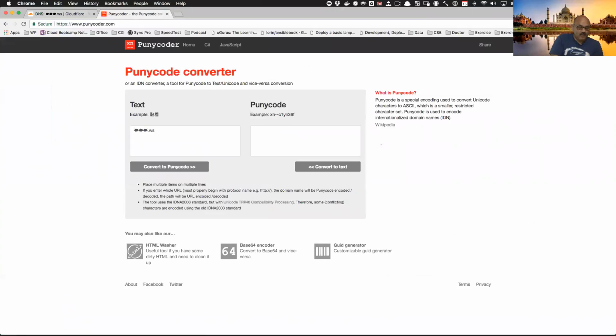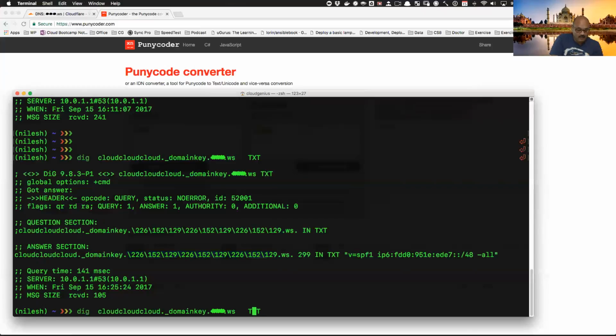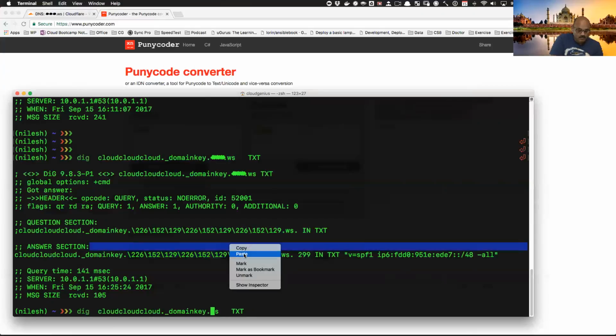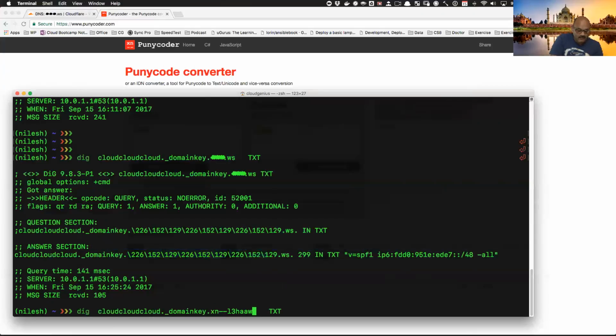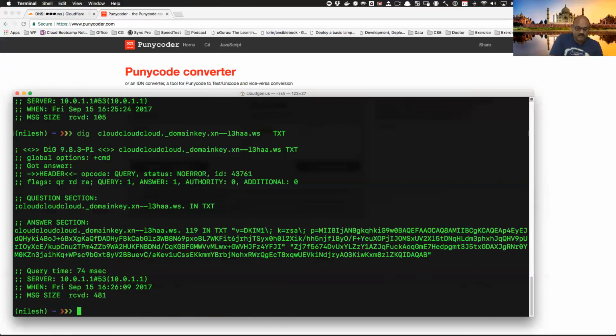And so I am going to convert the Unicode symbols into Punycode. So I got this now. I'm going to put that back in line here, remove that Unicode cloud, and put in the Punycode in place with a dot in between. And now check the TXT record. I got the signature. Now I have the signature in place.